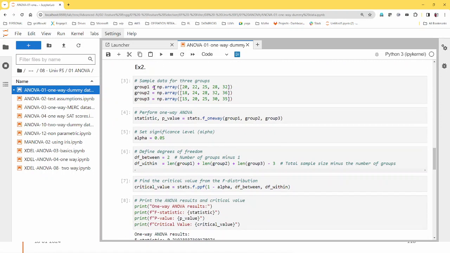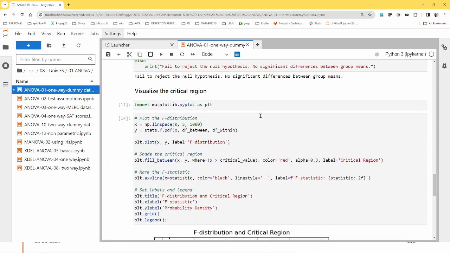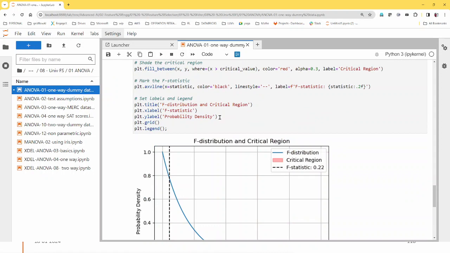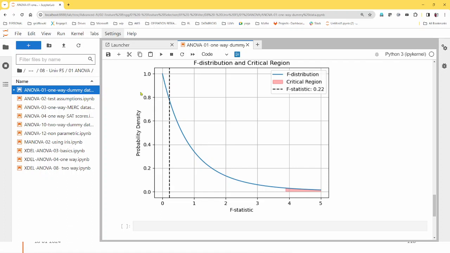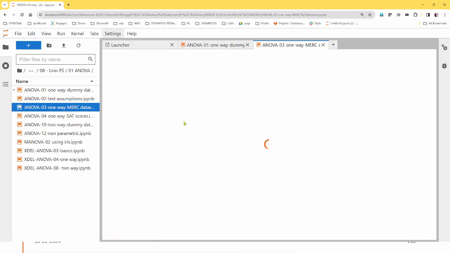Okay, so you could actually run this on a set of columns. If you look at the visualization of the F statistic, this is the rejection region, and the F statistic here is 0.22. If it falls under the rejection region... for example, here it is not in the rejection region, so you would not be able to reject the null hypothesis.